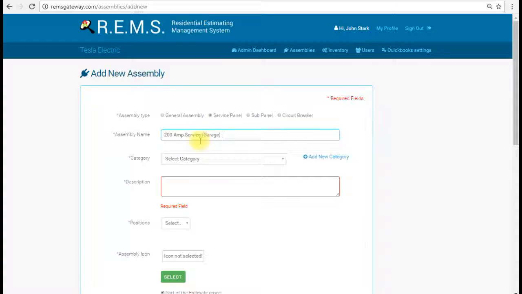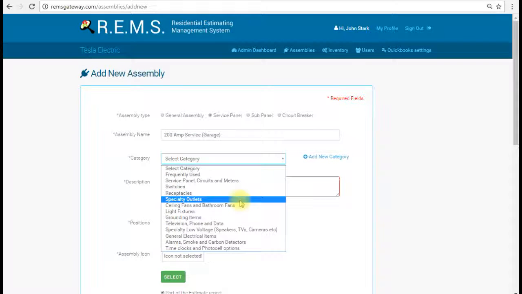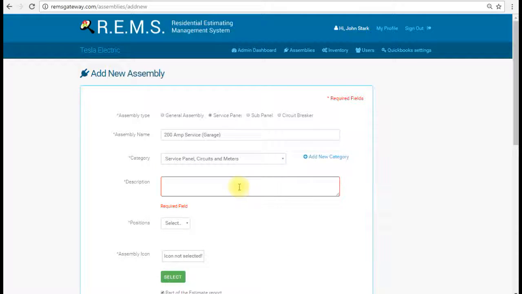So in this one, we're going to do 200 amp service. That's going to be a garage service. So next thing is we'll put this down in service panel, and then we'll do our description for our report. It's going to be 200 amp service installation. This will be for our estimate or invoice reports.